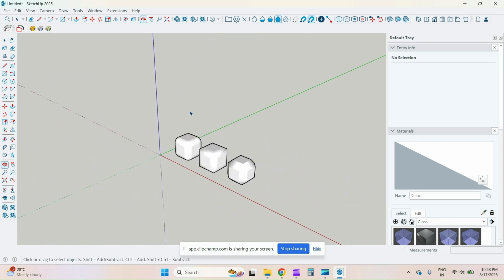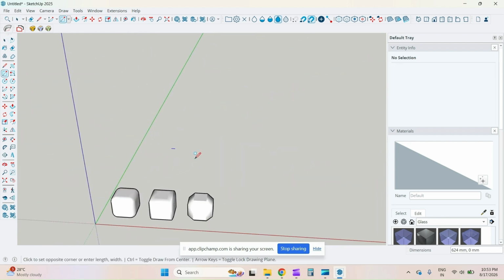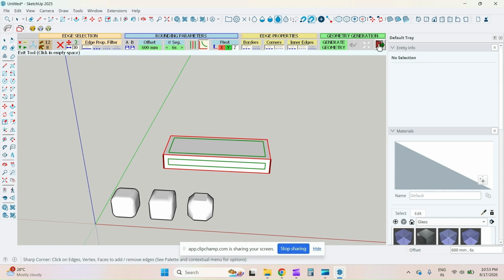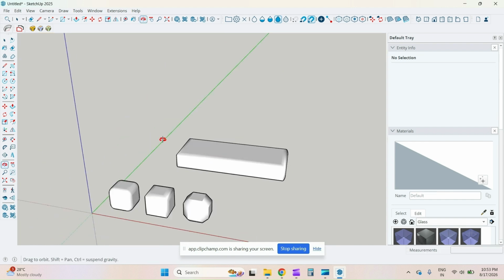So that was it for the video. In this video, we learned about how to make a round corner in any geometry in SketchUp. So it is that easy.